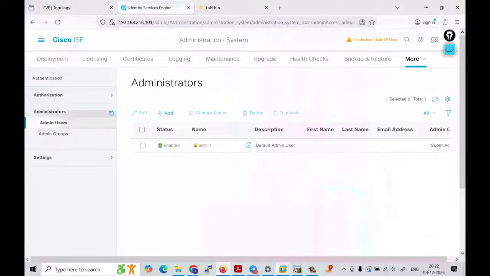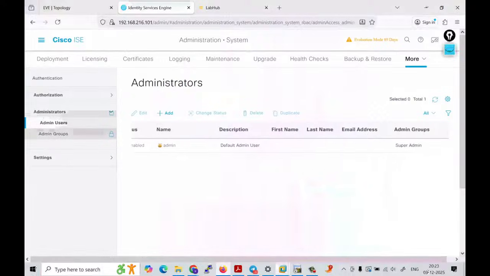So by default, we have the admin user, which is the default admin user. And see, this is the super admin. What is the meaning of super admin, guys? Super admin means it has full access of the ISE. Full access means it has access to all PSNs and all personas. And this is a member of the super admin group, and the user is admin.